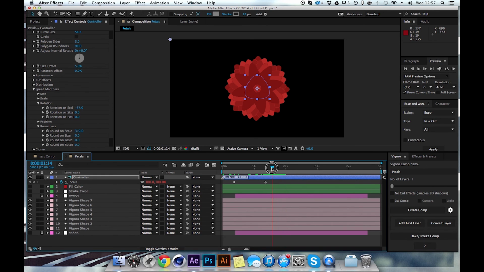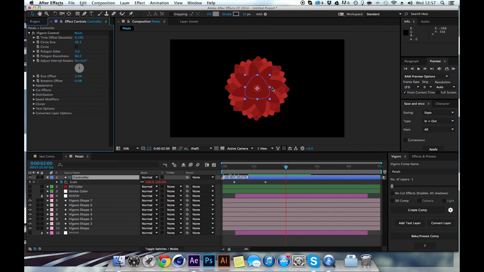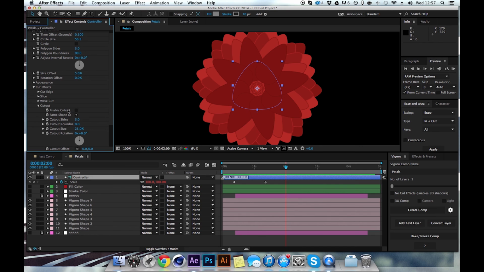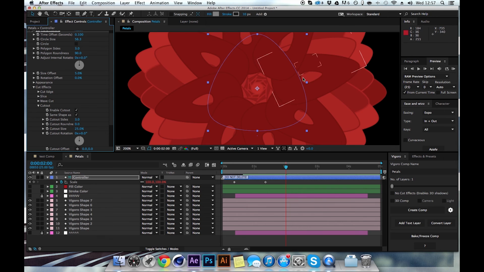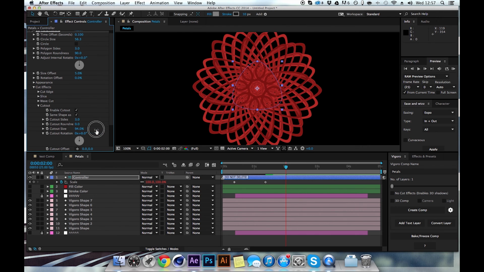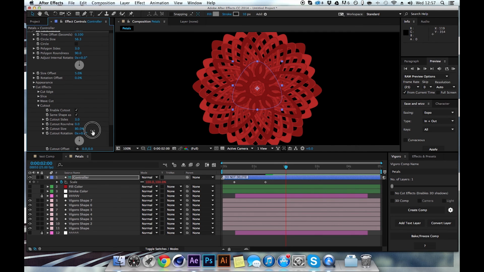We could scale this back down, but I think that will look a bit weird on this. I think what might look cool actually is if we use some cut effects here. So we've got our layers, we've got stroke and fill, and a good effect that works with the stroke enabled is this cutout here. If we enable the cutout, you'll see immediately that it's cutting out a section of these petals, and it's applying a stroke to that as well. If we up the cutout size here, you can see we get this nice, almost like a Gaelic pattern here.